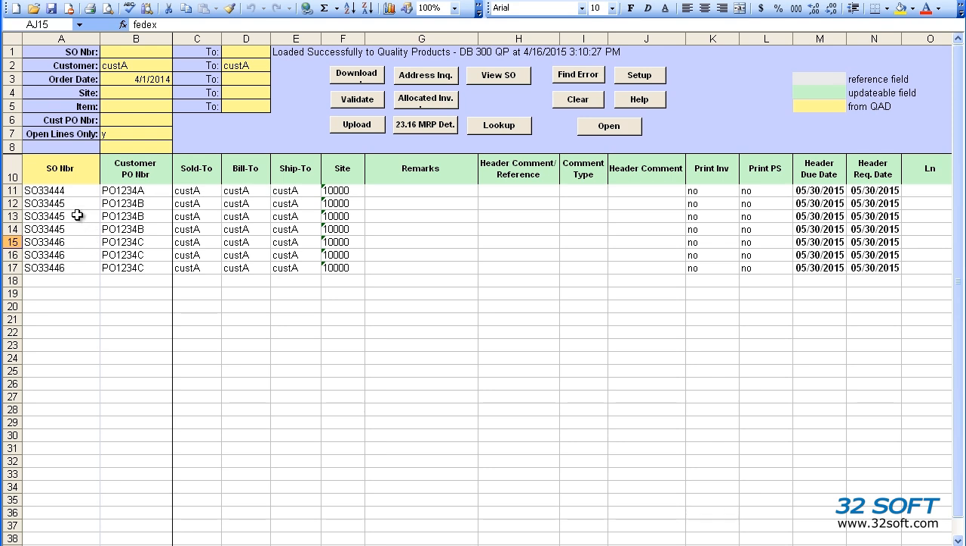We can use the View SO button to verify that the sales order was properly uploaded into QAD. We select the sales order number we want to view and click on the View SO button. Standard QAD SO print will be displayed in a pop-up window.